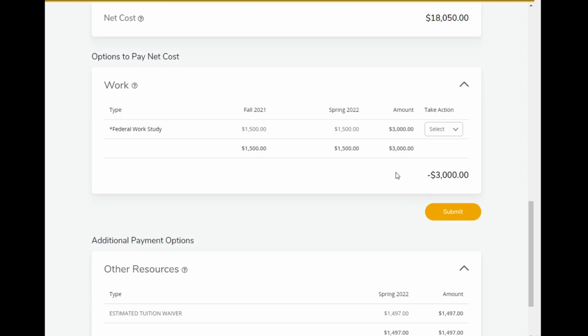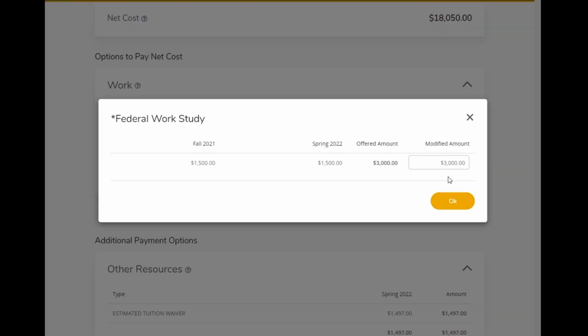This student has not made a decision on their offer yet, but when they are ready to do so, they can submit by clicking on the drop-down next to that type of aid and select either accept, decline, or modify. If you would like to accept a partial amount, you can select the modify option. This will show a new window where you can input the amount that you would like to accept.